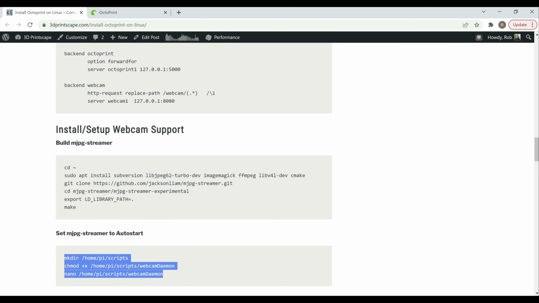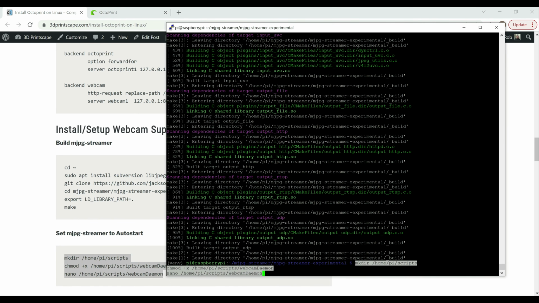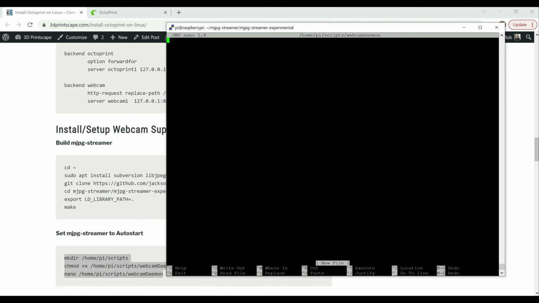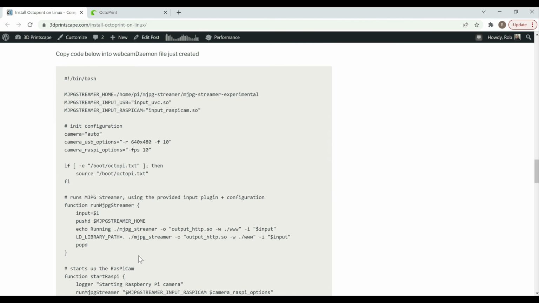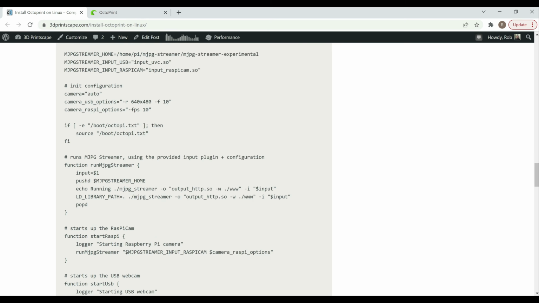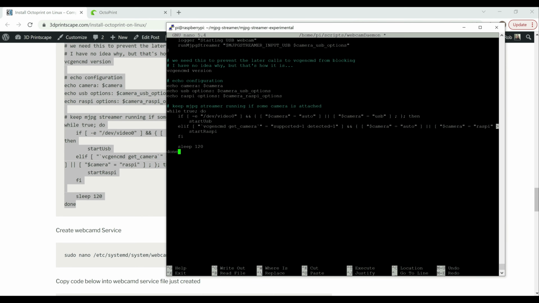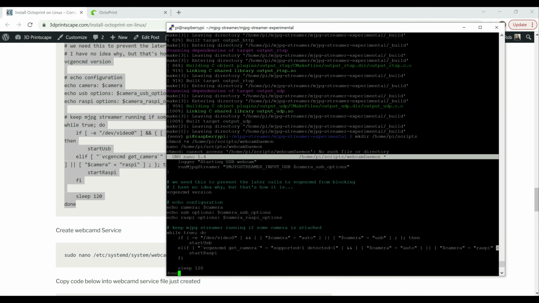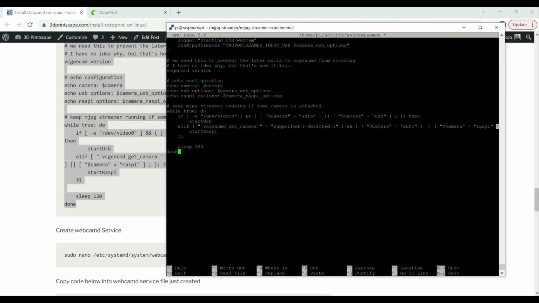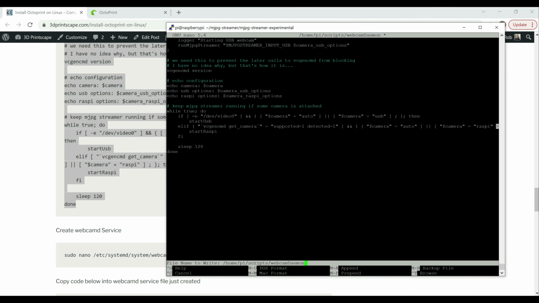So just copy these commands. It's just making a directory called scripts under the pi folder under home. And then we're creating a file for the actual daemon, which we'll go to in a second to update it. So we'll just paste this in here. And then I will go down here and copy the contents of this, and then just paste that in, and then go ahead and save it. So Control X, save, yes.